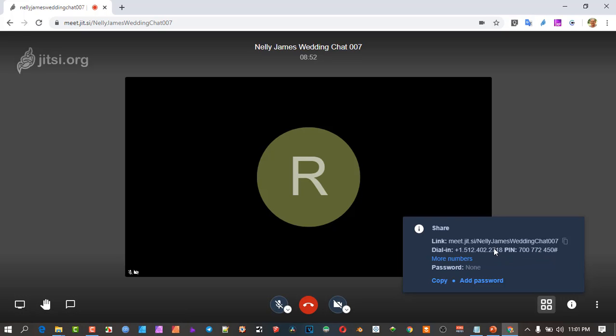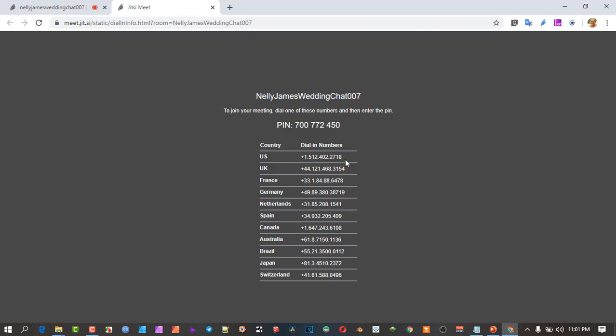If you want to check any of the extra numbers, I'll show you which ones are available. So I'll click this here. You will see it's the US, UK. You can see here there's numbers here. One of these days we'll have a South African number, or somewhere in Africa some numbers in your country. But for this version of Jitsi, these are the only numbers.